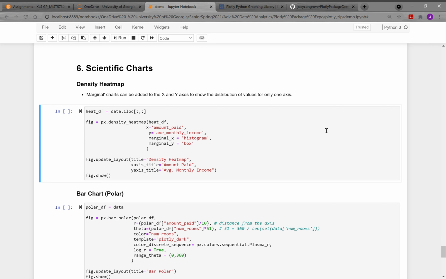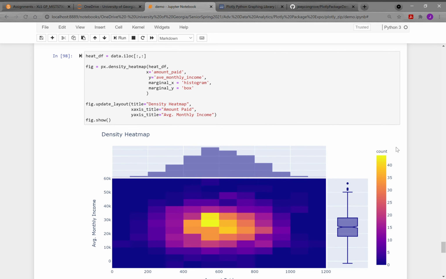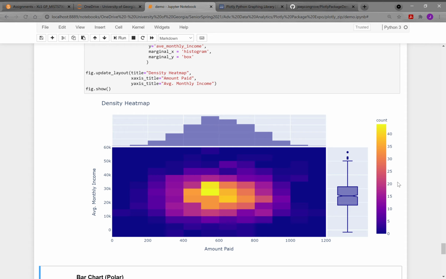There are some higher level charts that Plotly allows you to make for scientific data. I attempted to make a couple. This first one here is a density heat map showing x-axis and y-axis distributions. So here's the amount paid and the average monthly income. So you can see right in the middle, since this is a normal distribution on the x-axis as well as the y-axis, it makes sense that this center has a higher count, and as you move away from the center, the shading gets a little bit darker, indicating that the distribution is a little bit less in that area.